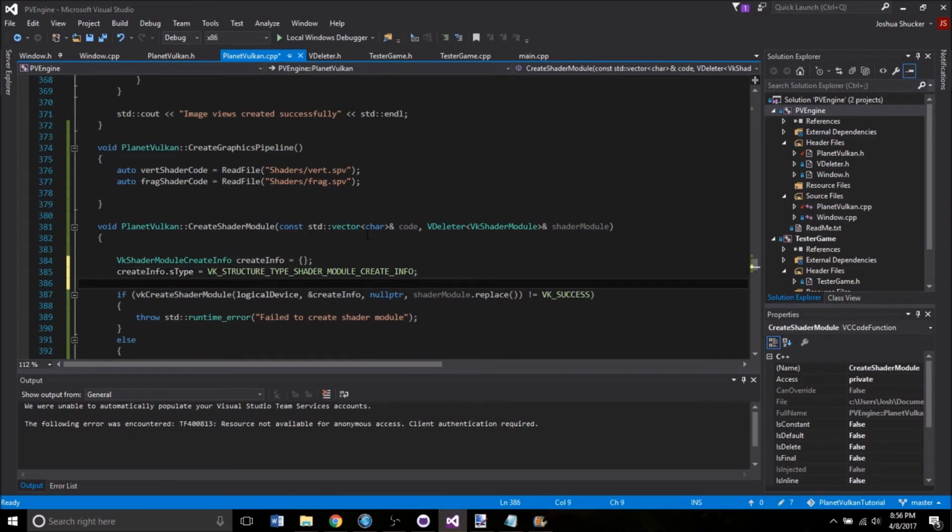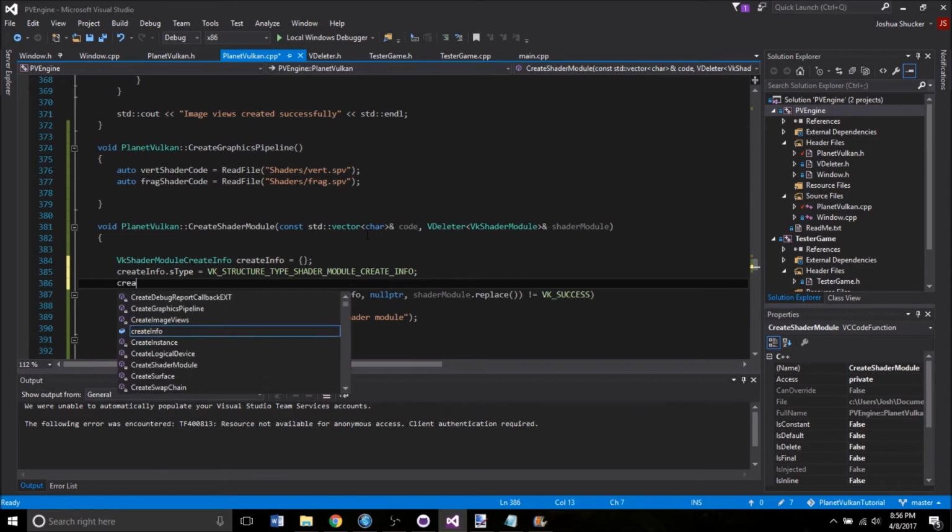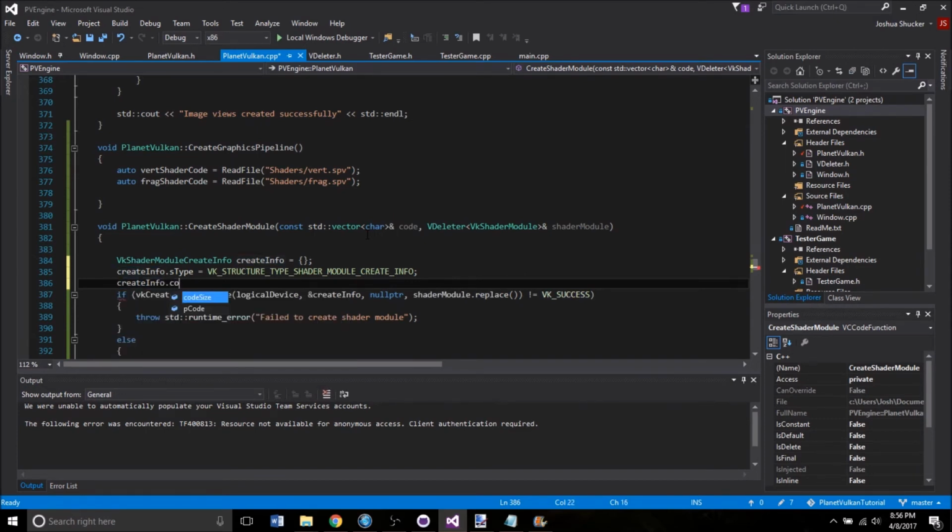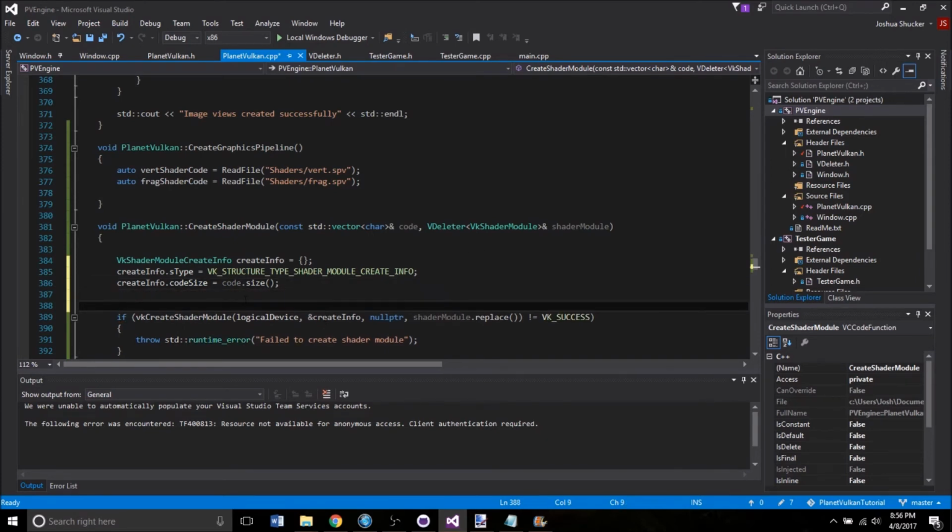Alright, now we're going to need a reference to the bytecode that we passed in. So we're going to say createInfo.codeSize equals code.size. So it's going to take the code that we passed in, check the size of it, and that's going to be the size that we passed to the CreateInfo. Alright, now this next part's going to get a little bit tricky. What we need to do is set a pointer to the bytecode, but the reason this gets a little weird is the pointer uses a uint32_t format, and not a character format. So we're going to need to realign the data so it matches properly.